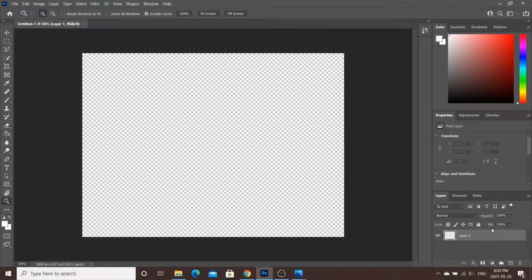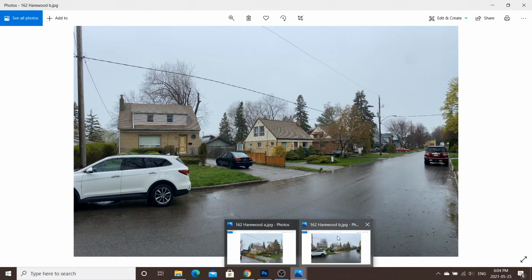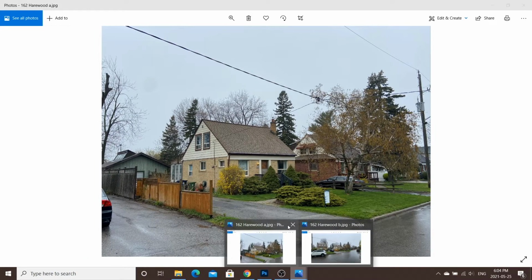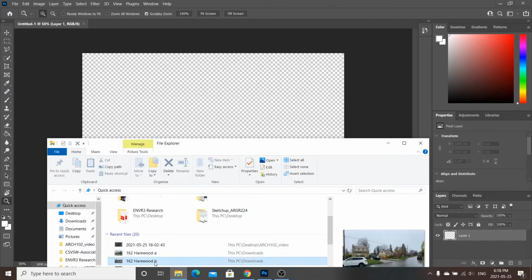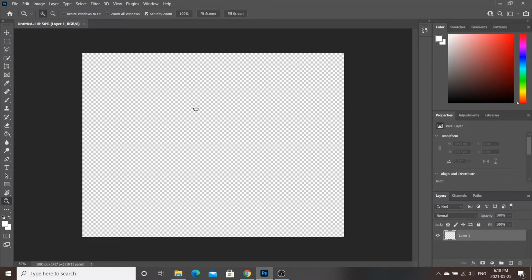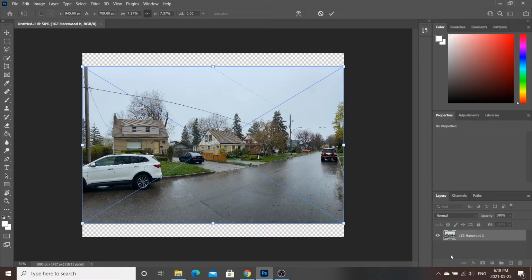Take a screen capture from Google Maps or visit the site and capture a number of views. Pick the one that best emphasizes the character of the street. Drag and drop the selected image into Photoshop. This automatically becomes the background layer.